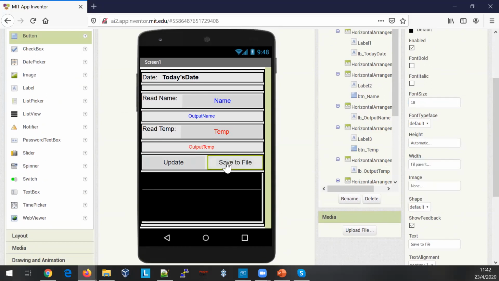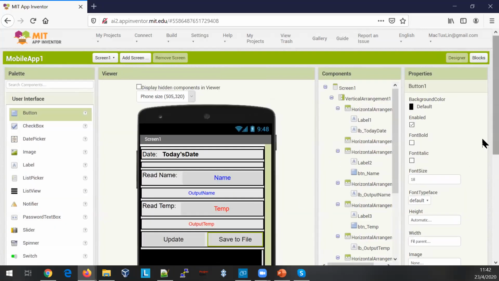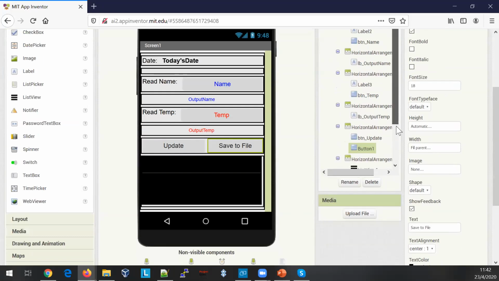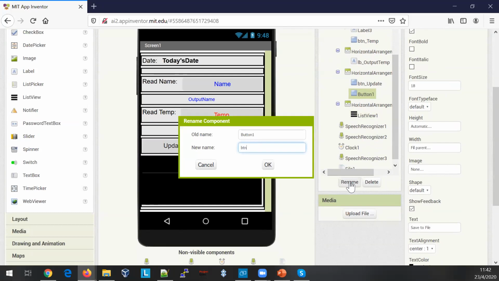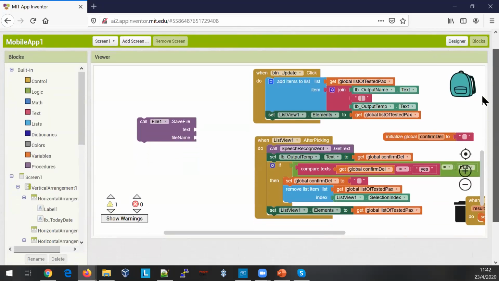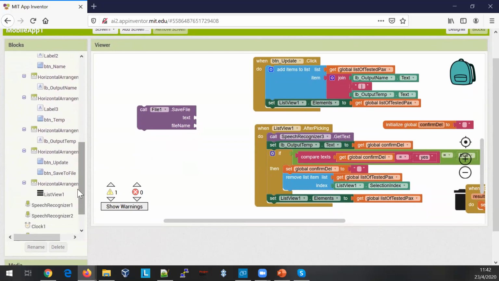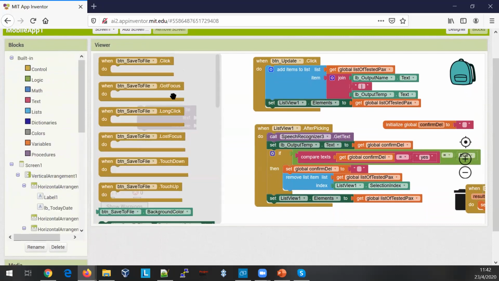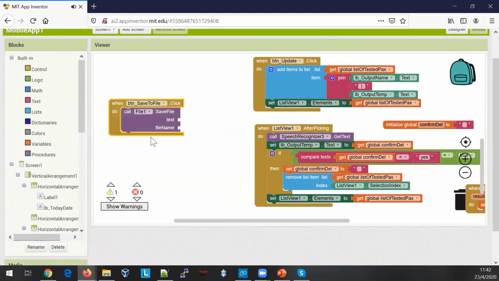Okay, so you press this button. We're going to change the name also, button name. You know, it's very hard to see. Rename that as a button. Save to file. Go to logs. And then you go to save. When you click, right? Then you want to give it a name.